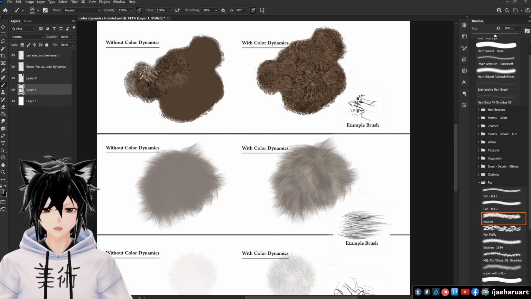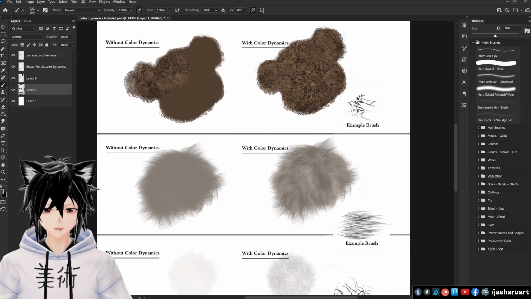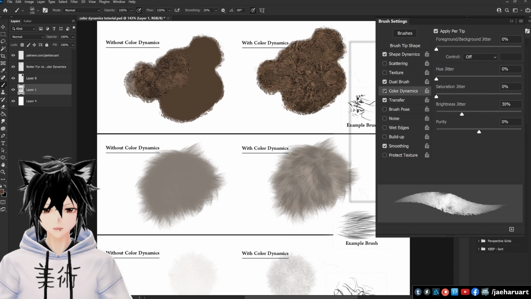If you're a patron of mine, then you already have all of the brushes used in this example in the fur folder of my brush set. If you're not, you can easily find free fur and hair brushes on places like Brush Easy and DeviantArt.